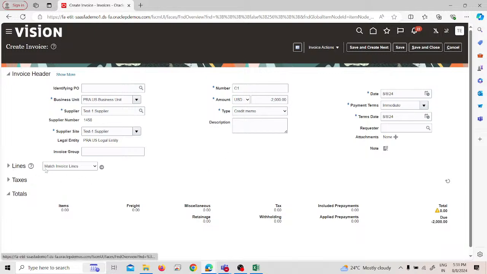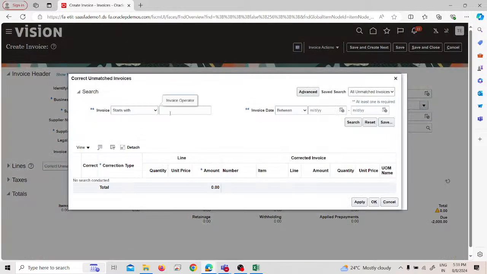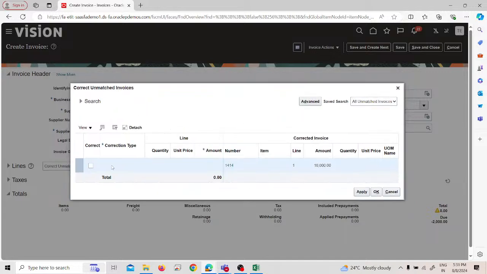Okay, so here under the lines you will see we click on correct unmatched invoices. After this option we will go to the go to action. Here we will first have to search the invoice we want to correct. It will show you the correction type. It is the amount correction.